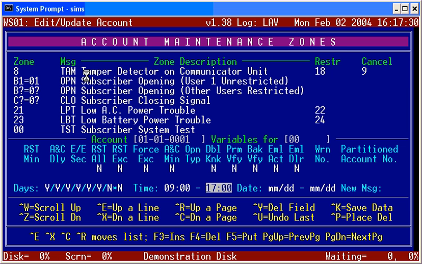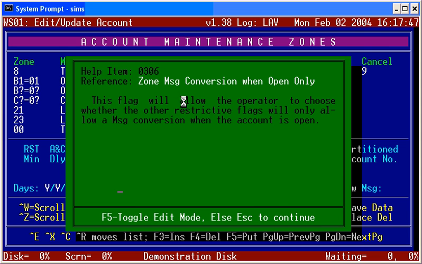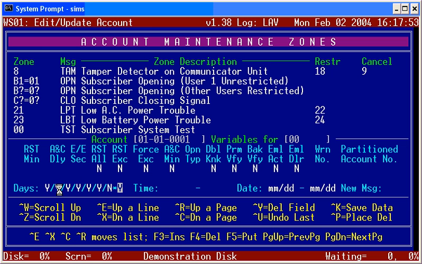Instead of nominating a schedule as we had previously done, we can now do it a little bit differently and say Monday through Friday when the account is open, then modify the mnemonic to something else. So this is zone message conversion when open only. This is an AND situation along with the days of the week. So you may nominate it to be changed, that mnemonic changed to something else Monday through Friday, but if they open up on Saturday and Sunday, then we don't want to change the mnemonic. We want to leave it to what it was. So it's an AND function.